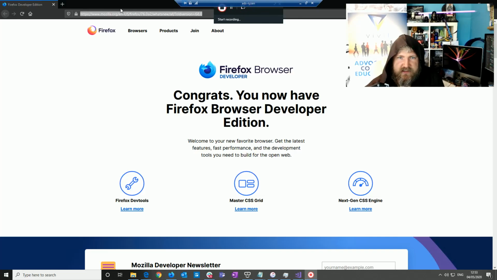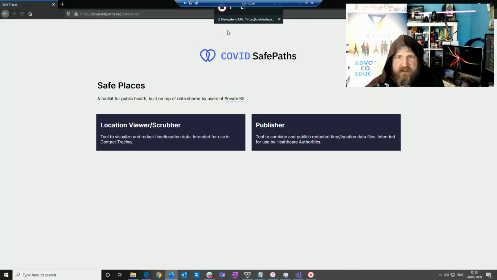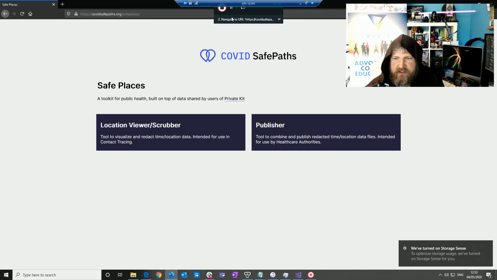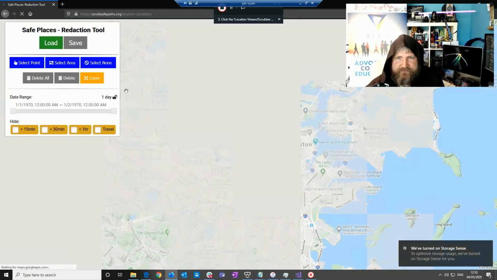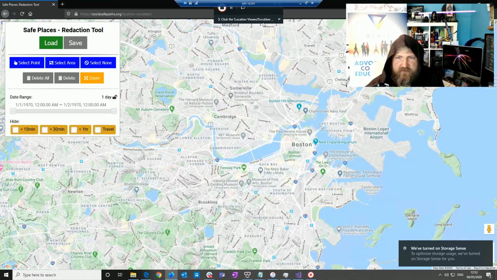So I'm going to start recording. You can see that's at the top of the screen. And then I'm going to paste and go into here. Navigate to COVID safe path. So straight away it's already captured two values. First of all, I'm going to do the location viewer scrubber. Click on the location viewer scrubber, and you can see we're looking at MIT now.